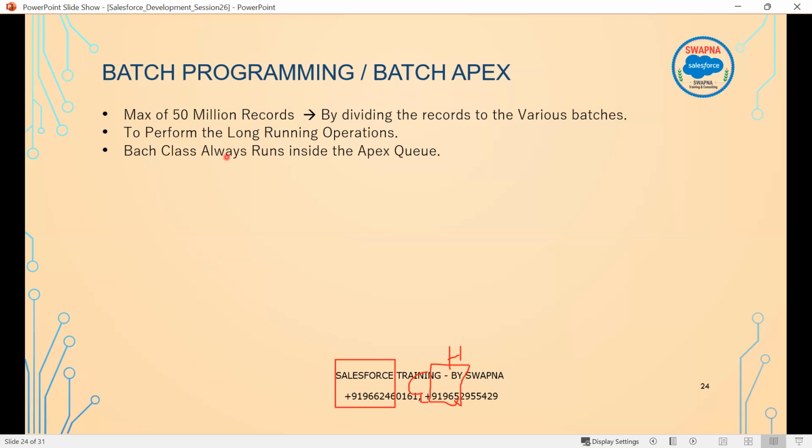And the batch class always runs inside the apex queue. We have an apex queue where the records or the requests are stored. So our batch class at the back end always executes inside the apex queue. It will not execute inside our organization. Whatever requests are coming to the server system, everything sits in the apex queue, and from there it is going to pick up everything.